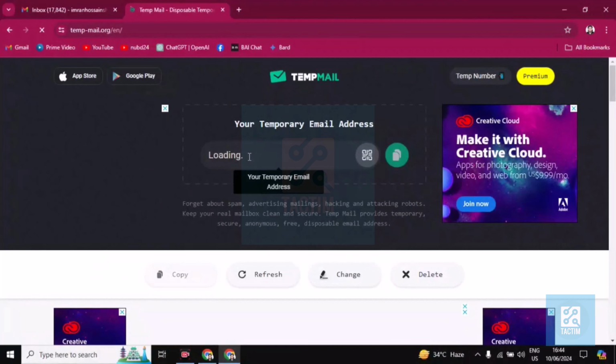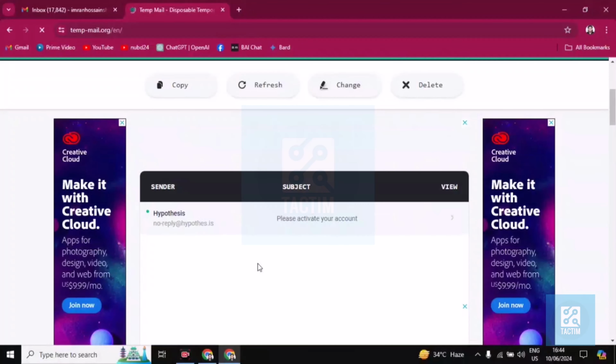You have to hold on just for some seconds and you can see that your temporary mail has been created. Now you can use it anywhere. Okay, so this is how you can make a temporary email.